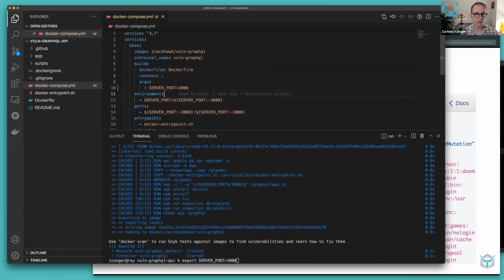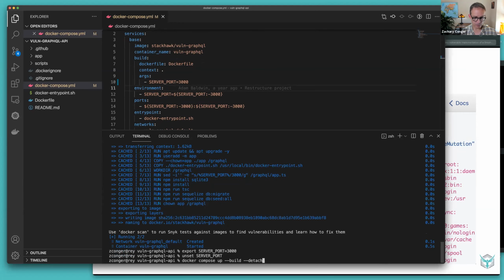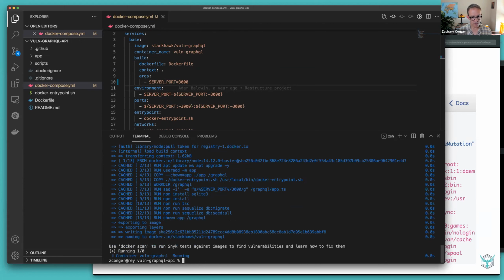Just noticed this. I wonder if we can actually set it right there. I think this may work. So if you take a look at your docker-compose YAML file, in there's this args statement, args server port. I think if you just drop equals 3000 in there and try docker compose again, I think you might have some luck.